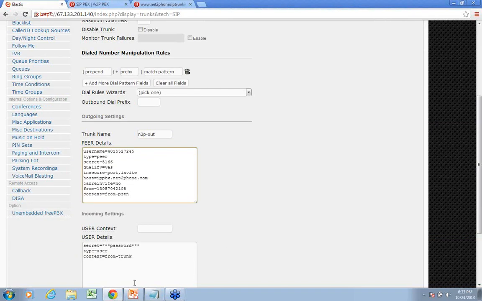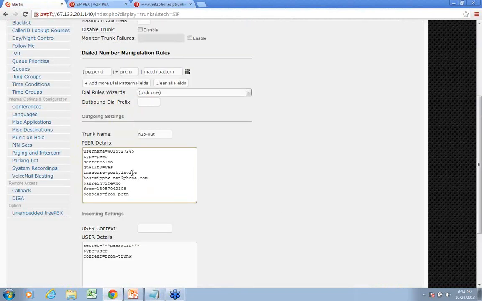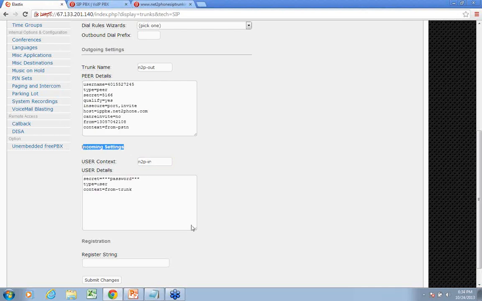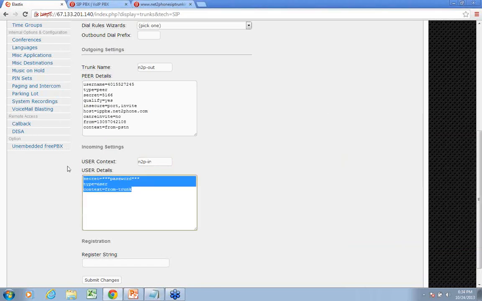And I'm going to copy and paste my settings that I've already put in Notepad. Obviously you could go to this PDF that we had already over here, and it's exactly these same settings. The only difference here is that I put in my account number that net-to-phone provided me for username, I put in the PIN net-to-phone provided me for secret, and I put in the DID that net-to-phone provided me in the from. Besides that, everything here is exactly the same from that PDF. Over here, I'm going to put N2P-in for my inbound settings, and I'm going to copy and paste exactly from that PDF, once again, into the user details, which is meant for inbound settings.